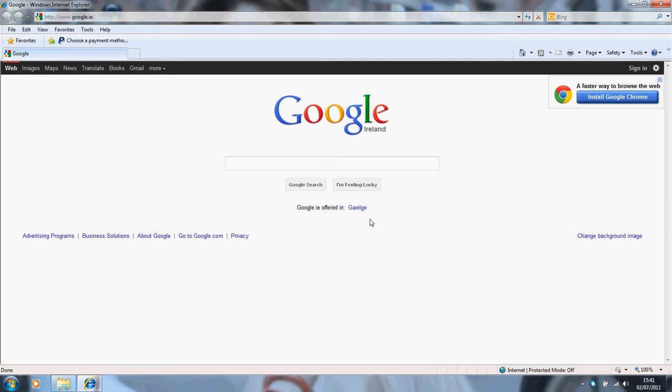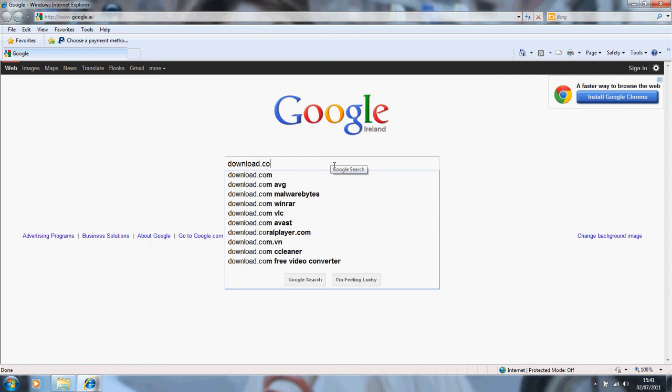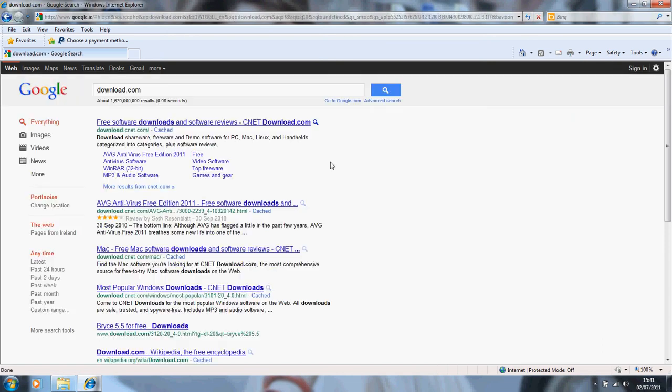The name of the program we're going to be using to format your external drive, whether it be an external hard drive or memory stick, from NTFS to FAT32, is called the HP USB Disk Storage Format Tool. So the easiest way to go get it is to open up your Google and go to download.com. Okay. And we'll just go in here, okay?